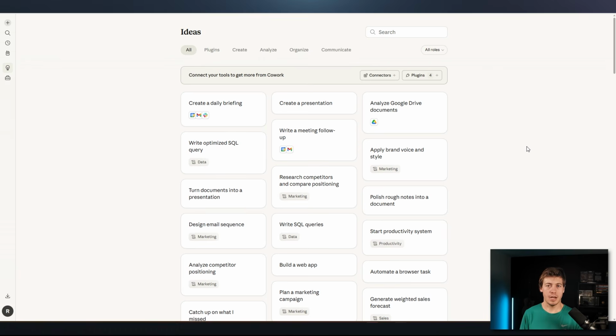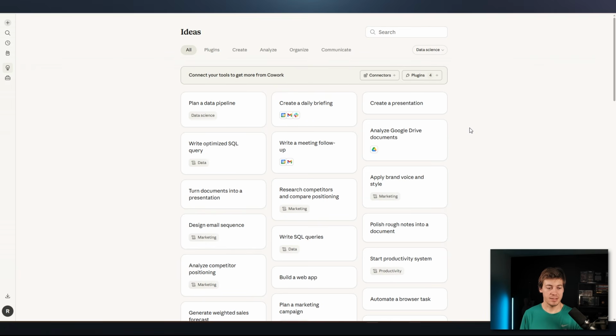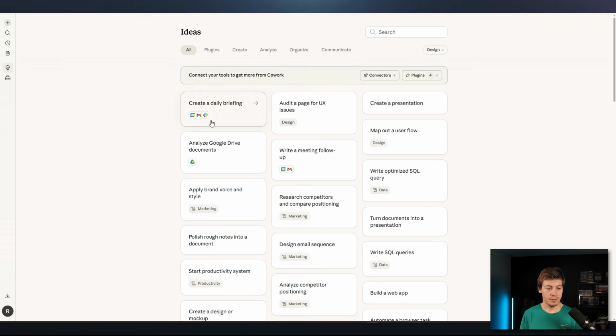Another thing to note is you can actually change the role of your ideas tab. So by default, it's all roles, but you can change it based off of what your job is. I'm working in data, so maybe I want to choose data science, and you can see that we have things like plan a data pipeline, write an optimized SQL query, write SQL queries. I'm not sure why I designed an email sequences in here for data science. A little bit of filtering issues, build a web app, but you can see I can change this up and maybe I want to do design work. And you can see that we have a few others for design. So audit a page for UX issues, which I might find to be helpful on my specific website.